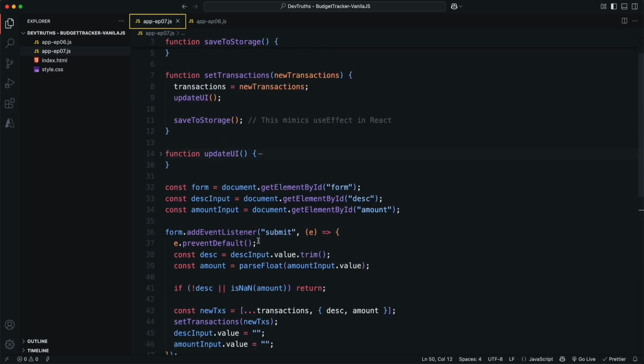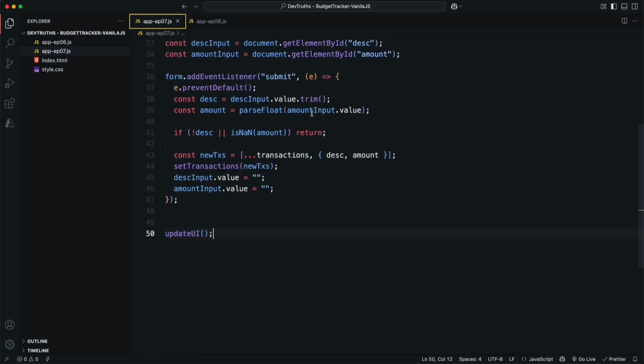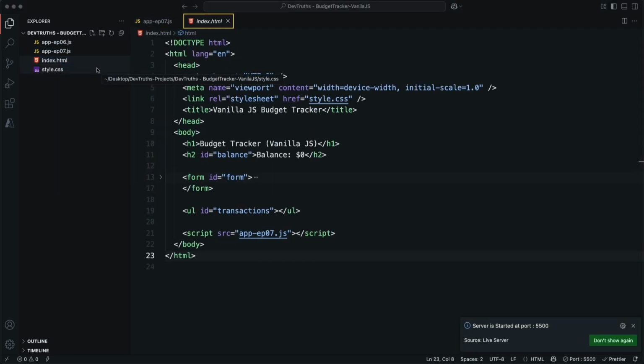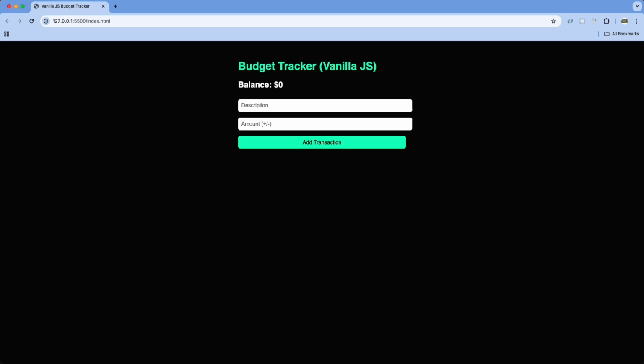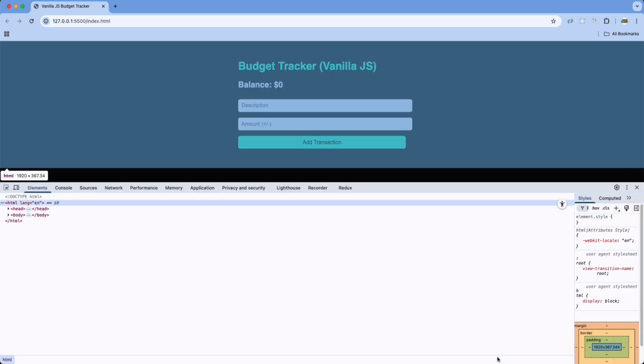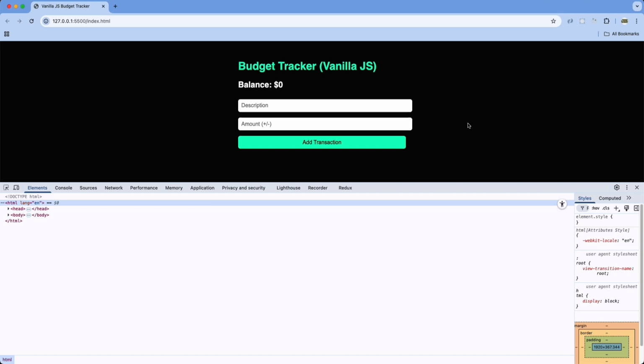So if you notice, we call the update UI twice, whenever we set a new transaction and whenever we open the browser from scratch. So what I'm going to do now is simply open this with Live Server and meet me over at the browser. Over at the browser, because we're storing some things in local storage, you could have the side effect in which you see some of the old transactions.